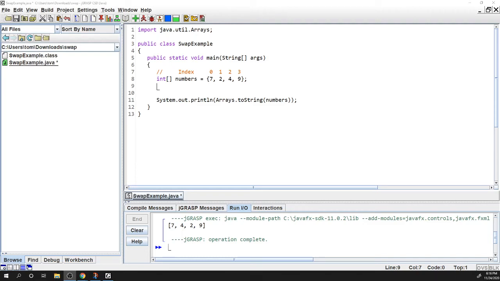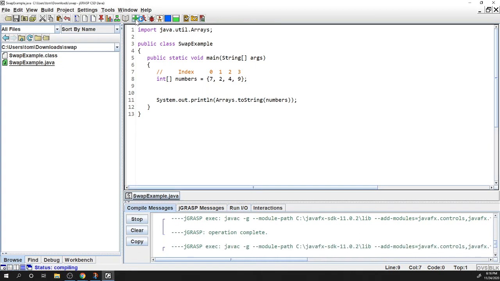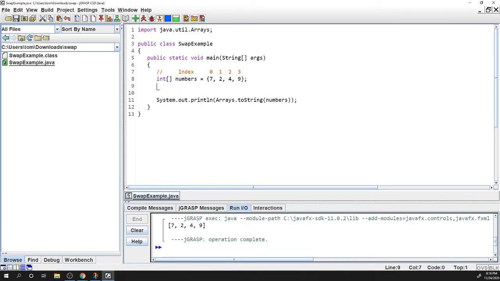All right, in this video we are going to be talking about how to swap values in an array. I've got a one-dimensional array set up here, and I've got a program that prints it out. So you can see right now it's just 7, 2, 4, and 9. And what I want to do is write some code that will swap these two numbers.